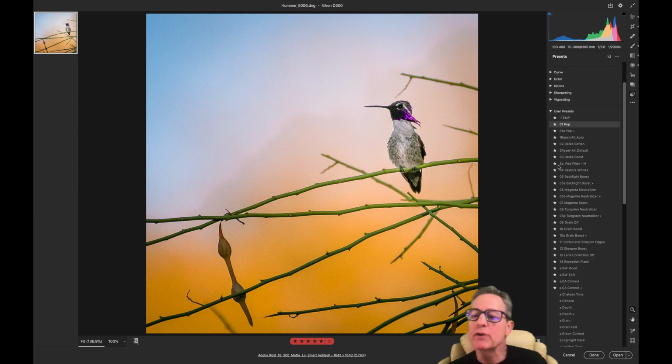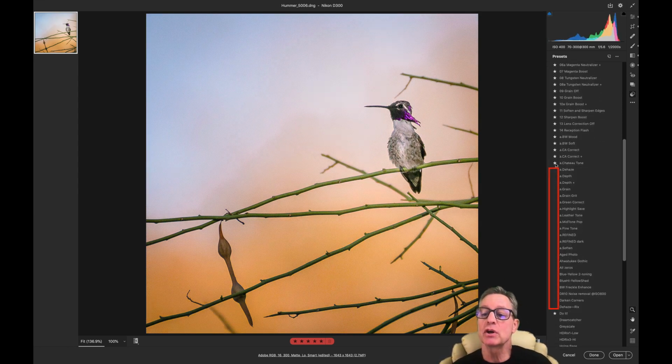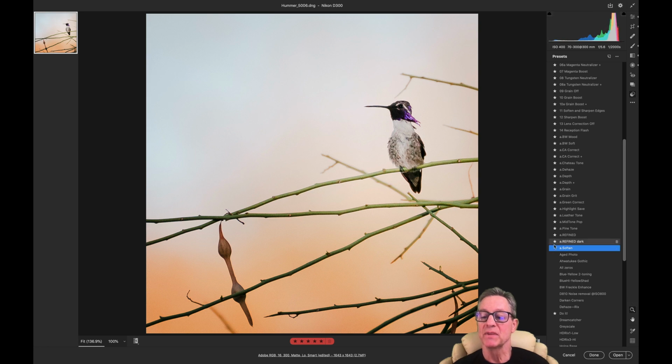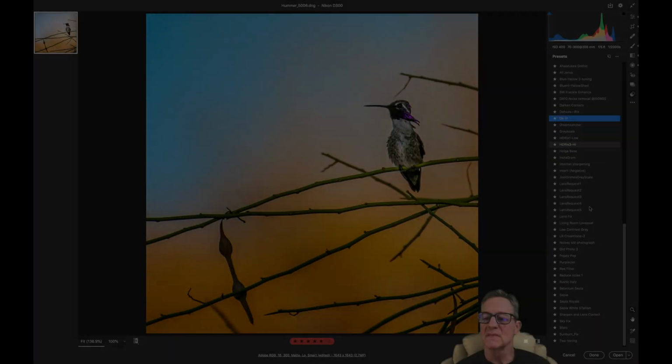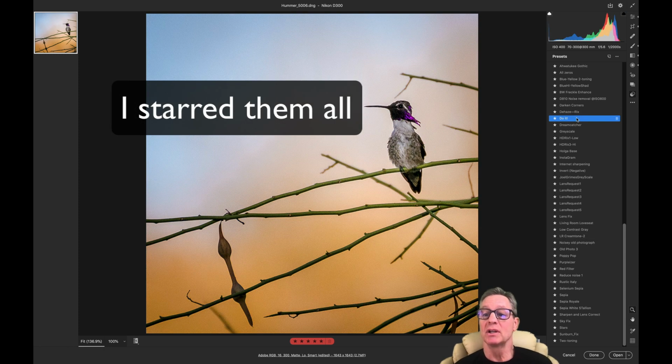And so I'm looking here through my user presets and I see I've only starred a few, and that doesn't make me happy. And if you don't favorite all of your user presets, you may not be happy either. So I'm going to take a little time to star all those. Now I'm going to pause here and fast forward until I'm finished. Whew. I starred them all.